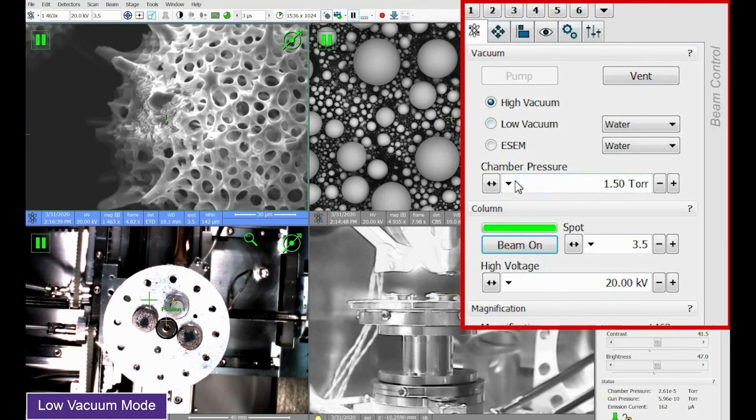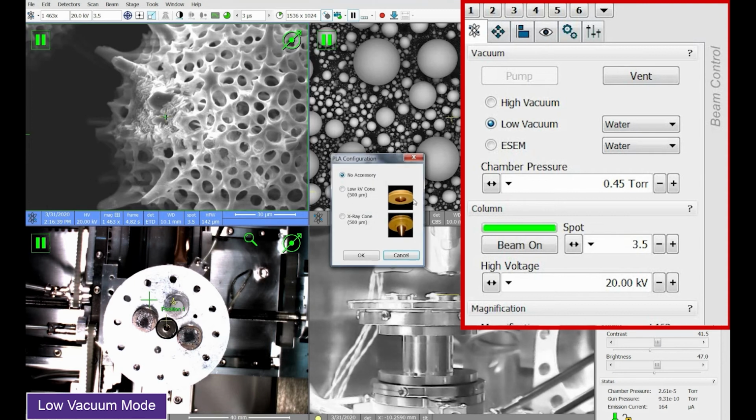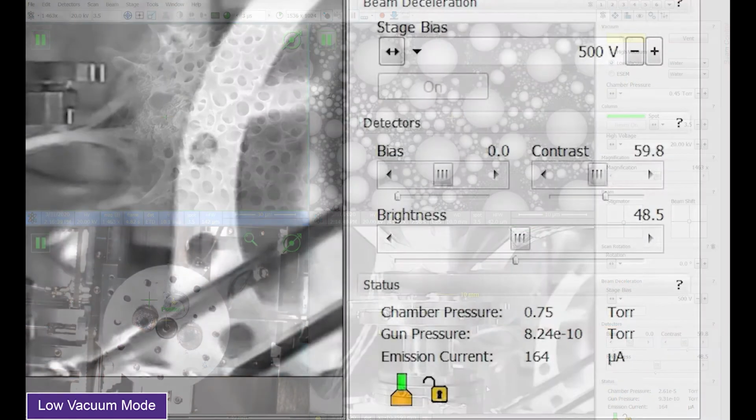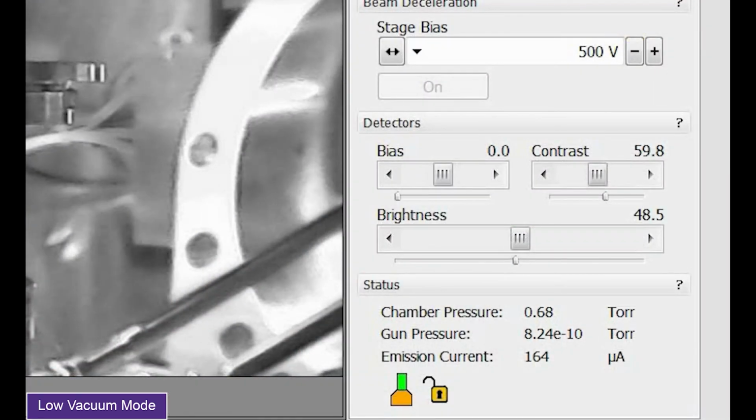To use low vacuum mode, first turn off the electron beam. Select your chamber pressure from the drop-down list in the beam control panel. Next, select the low vacuum option. For now, we are not using an accessory, so we will select no accessory and click OK. You will see the chamber start to pump in the bottom right-hand corner of the screen. Once the chamber pressure has reached the pressure you selected, you will see the schematic turn green and you are ready to turn on the beam.